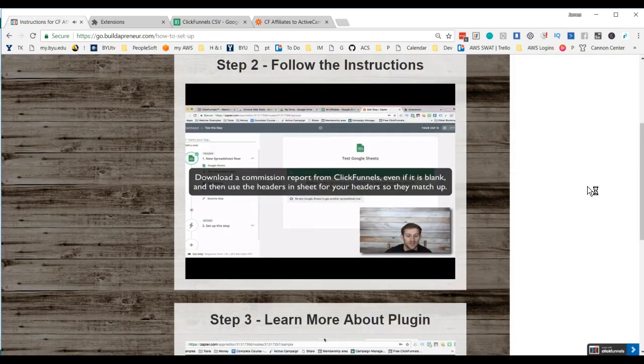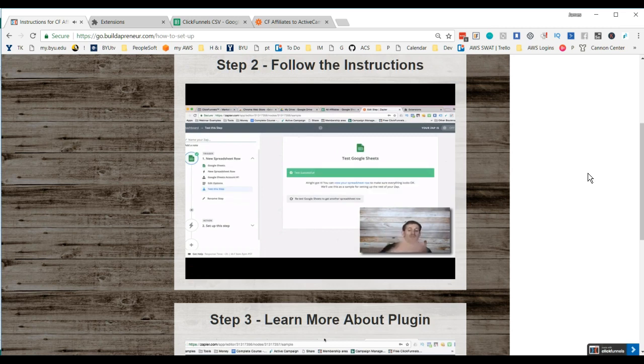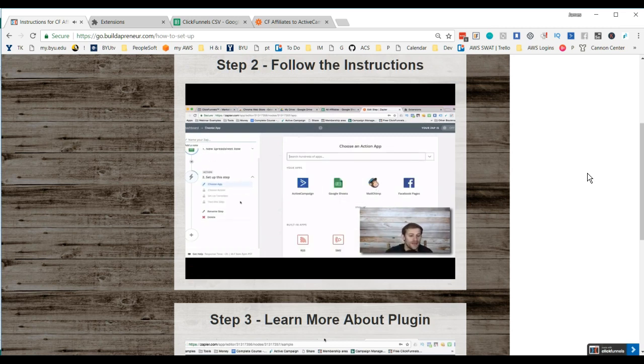So let's see what it does. Okay, test successful. So it says, okay, I get it. I can find the Google Sheet. I can see that there's rows there. And then it says, what do you want me to do with them? I can see the information. What do you want me to do when a new row is added to that sheet?